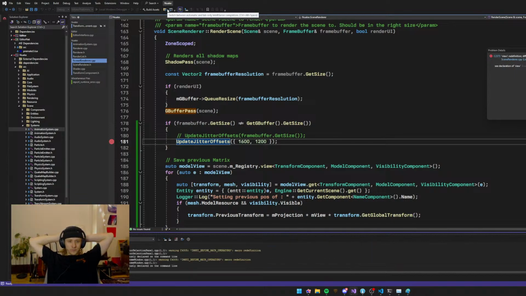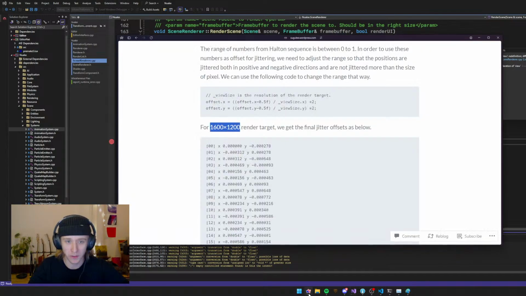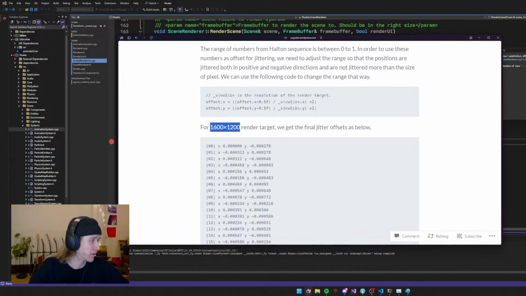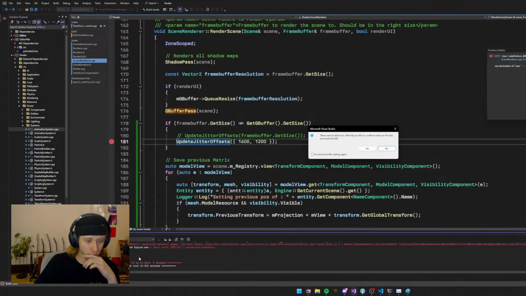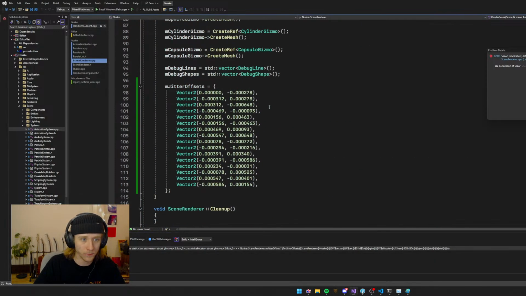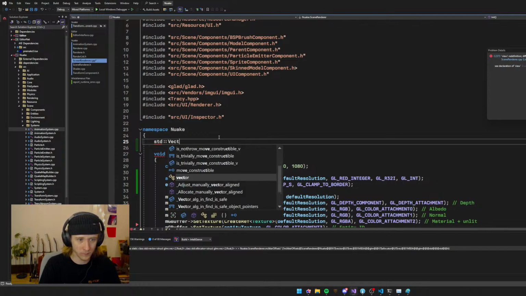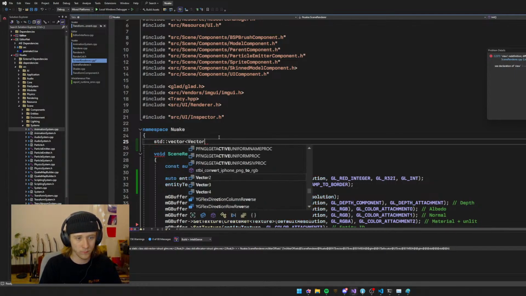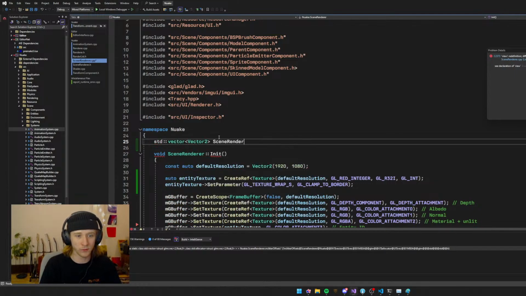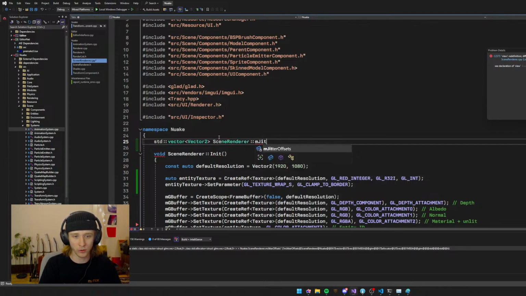All right. Once that is done, I think I'm gonna stop here because the goal of the stream was to get velocity buffer implemented. And we've gone a little bit overboard, but oh yeah, I forgot to make this static. To scene render jitter offsets.